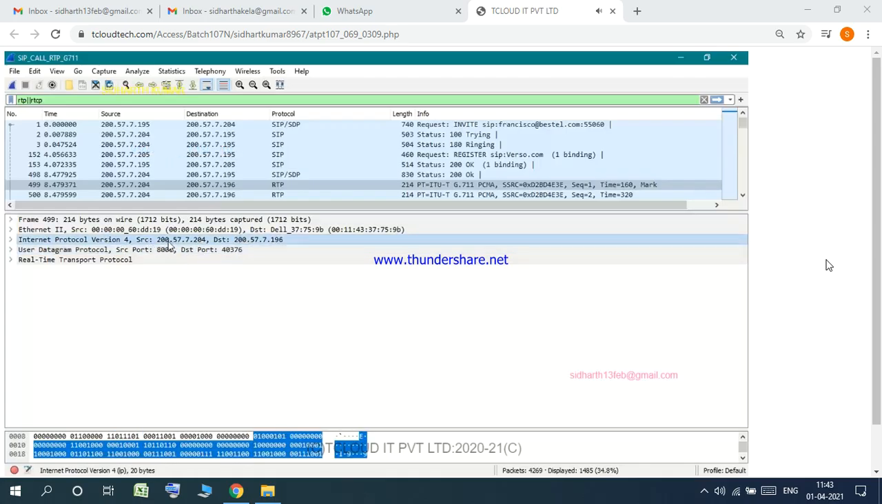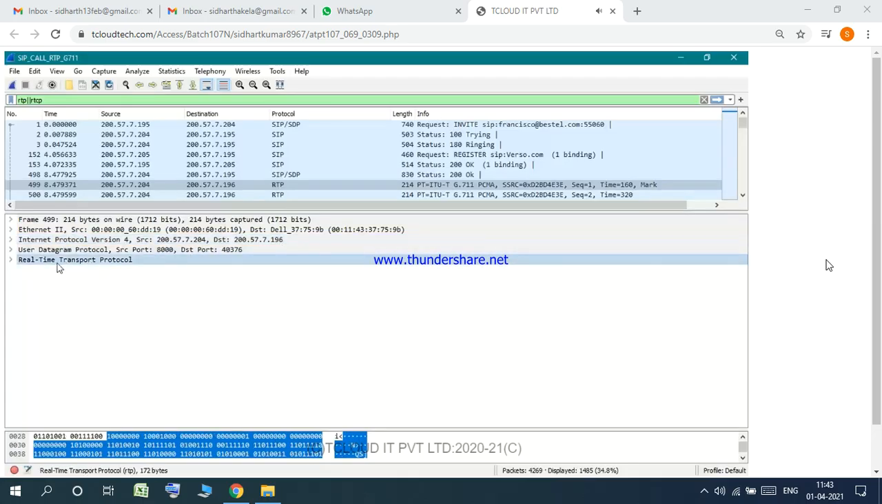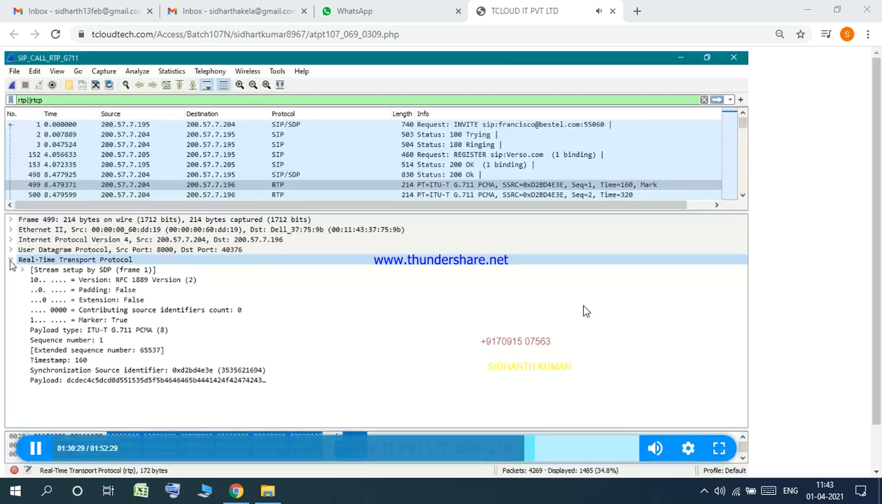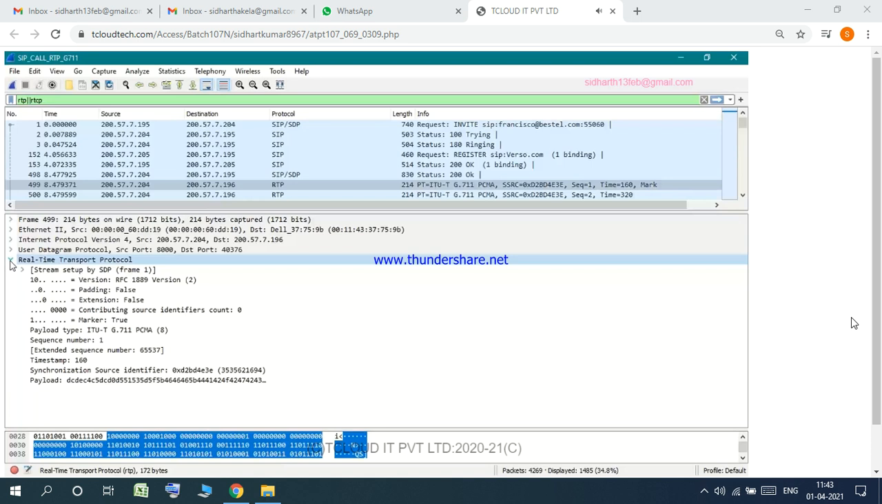The source IP address is 257.7.204 and the destination is 257.7.196. So this is the server guy and this is the client guy, and the RTP traffic is going on. Inside RTP, what will be there? Your voice traffic will be present inside the RTP. Your voice payload will be present. It is the voice data.